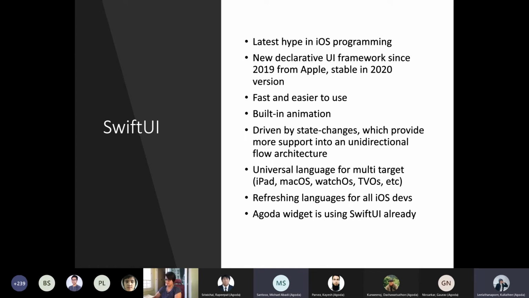And then the third point is it is much faster and easier to use because it is a declarative language, so it's easier for us for declaring a view. That's why, at first, before we created DaVinci, we wanted to create a new DSL language to help us as developers to write a view in a much easier and more understandable manner.